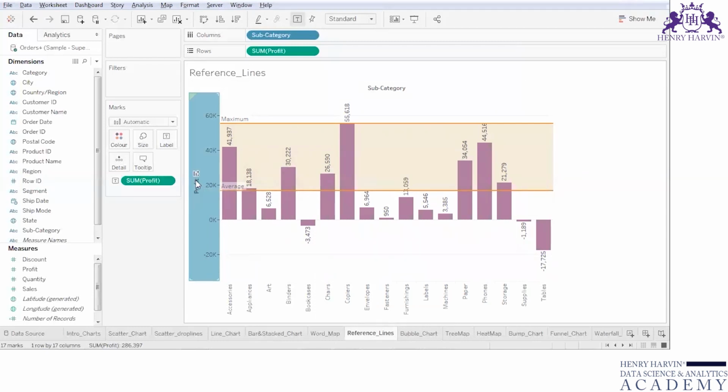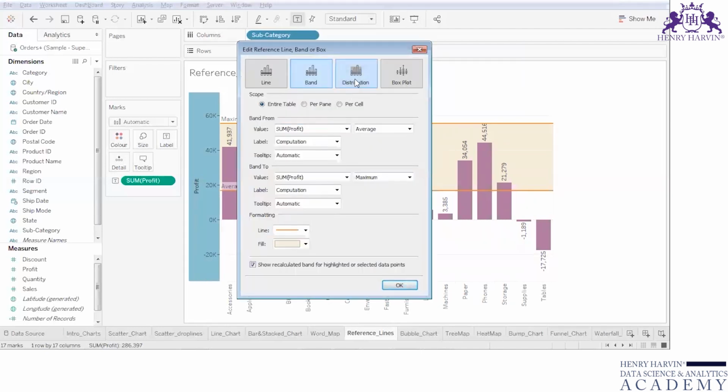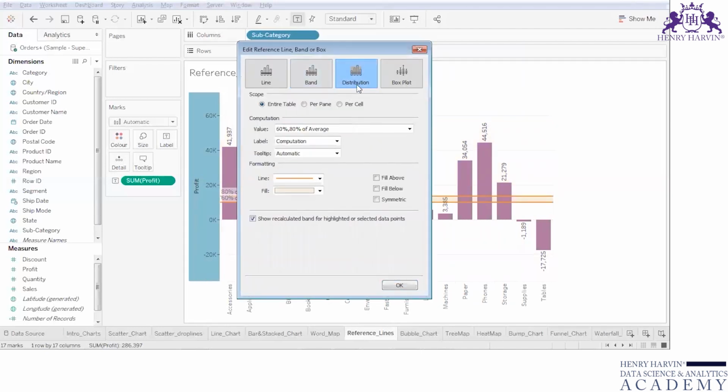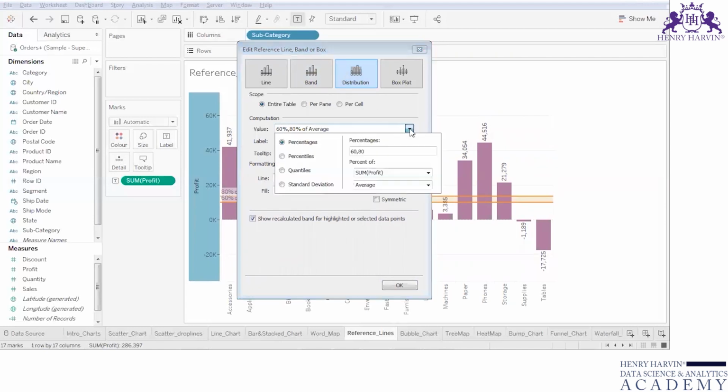Apart from having a reference band, I can add other features also. So I can have a reference distribution as well over here. Maybe over here, instead of showing one band, I wanted to show multiple bands. What I can do is show based on percentages of average. Okay, so I want to show at 50%, 100%, and 150% of average. So I'm using sum of profit as my vertical scale, and I'm using the average. So at these three levels, I would be willing to see the bands.